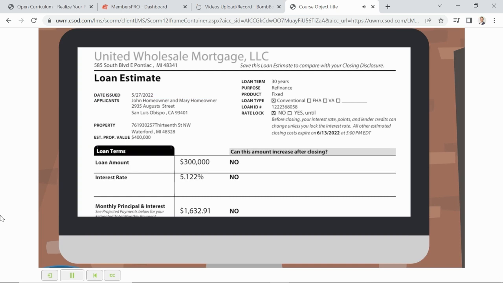Over on the right side, this column shows the loan term your borrower is applying for. For example, a 30-year loan. The purpose of the loan, is it a refinance or a purchase? The type of product, is it a fixed or an ARM? The loan type, such as conventional or FHA, and the loan ID number. And if the rate was locked or not. If the rate was locked, this section will also show when the lock expiration is. This tells you when the loan needs to close by to avoid incurring any additional fees.